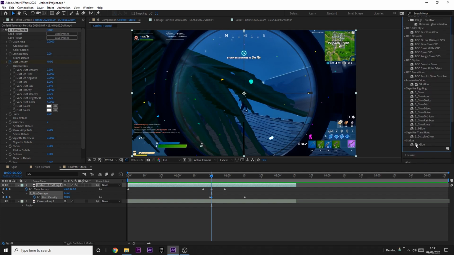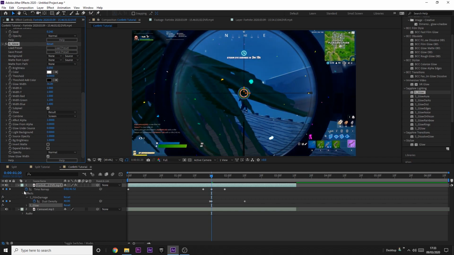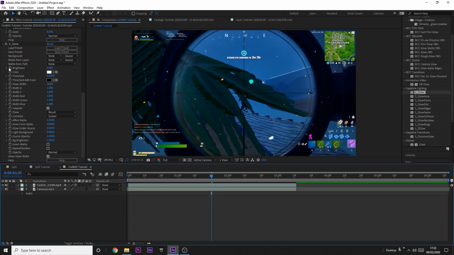However, there's also normal glow, so if you don't have Sapphire, you can follow along with that part. You can put glow on. But I'm going to put Sapphire Glow on. And then I'm going to change the brightness to 0 over here. And what I'm going to do is press the keyframe button here.